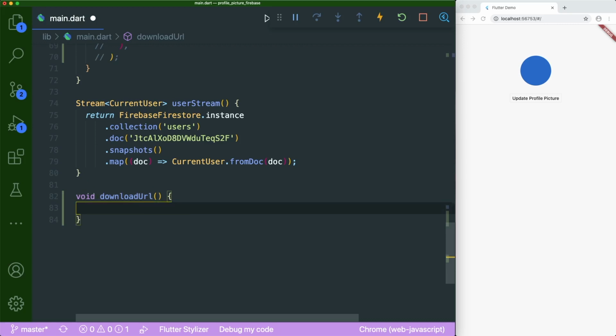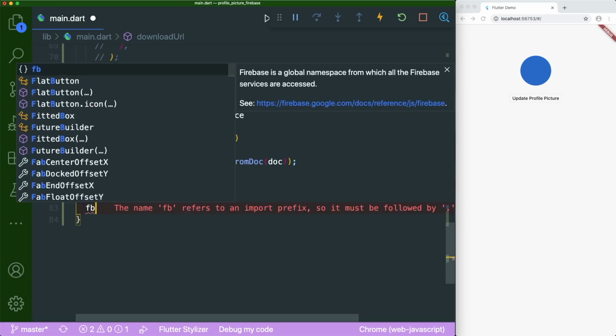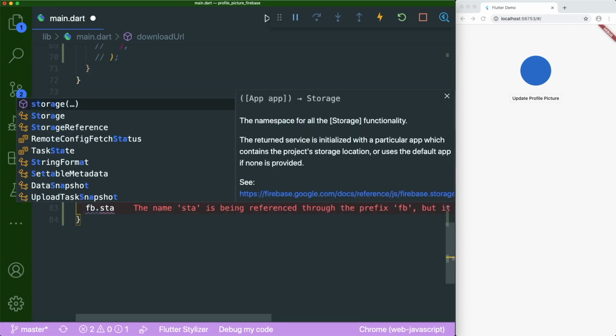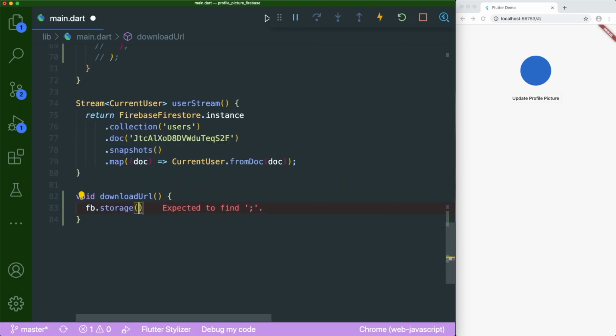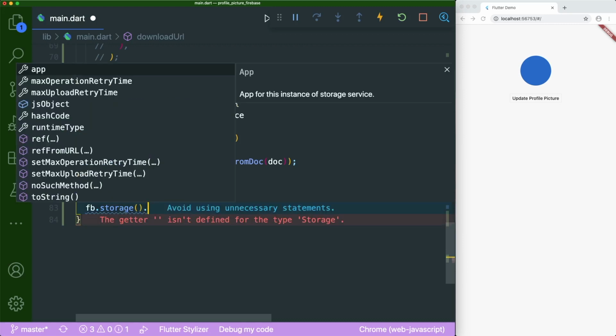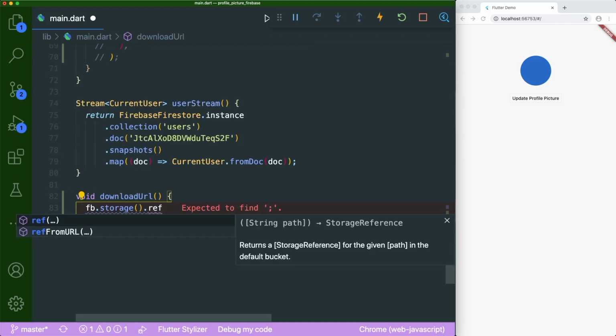And now inside the function body, we are going to call the Firebase Storage by typing FB, which refers to the Firebase library that we've imported. And then we're going to call the storage function. And this refers to the instance of the Firebase Storage. And then we're going to use this method called reference from URL.